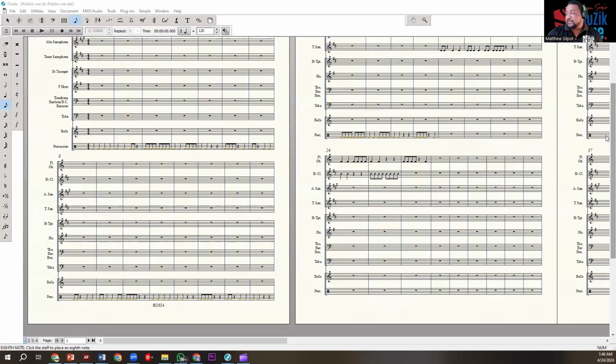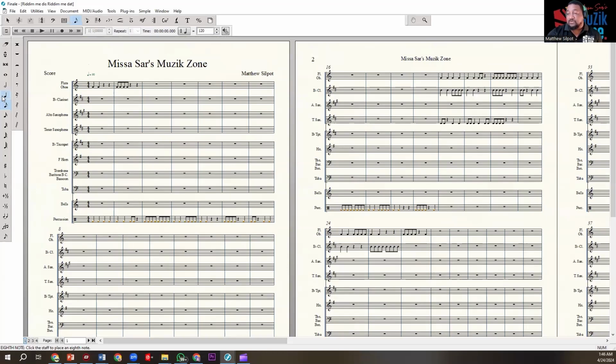The instrumentation is flute, clarinet, saxophone, trumpet, horn, trombone, tuba, bells, and percussion. Of course, I just chose it from a template. And if you notice, I started putting in some of the notes, the rhythm, down here. If we want to place them in pitch, we can do that. You can do this for SATB, that's a choral part, if you want.